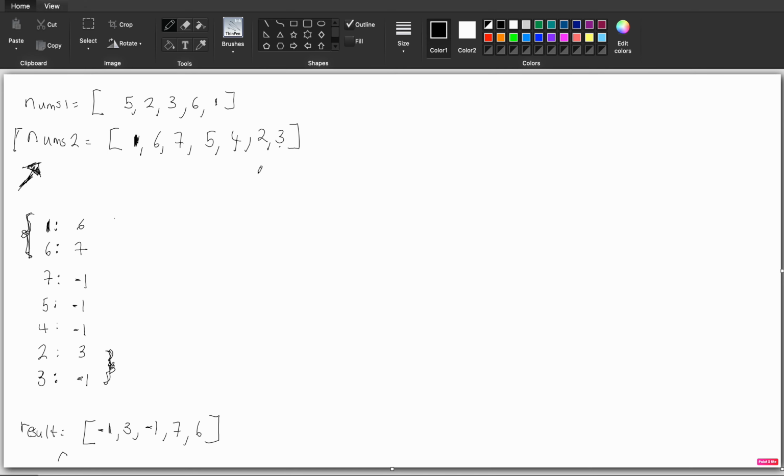How do I find this hash map? And that is where our stack solution will come in. So finding this hash map, we'll be taking advantage of a stack. Just follow along with me as I'm doing this. So what I'll be doing is I'm going to be having a stack.